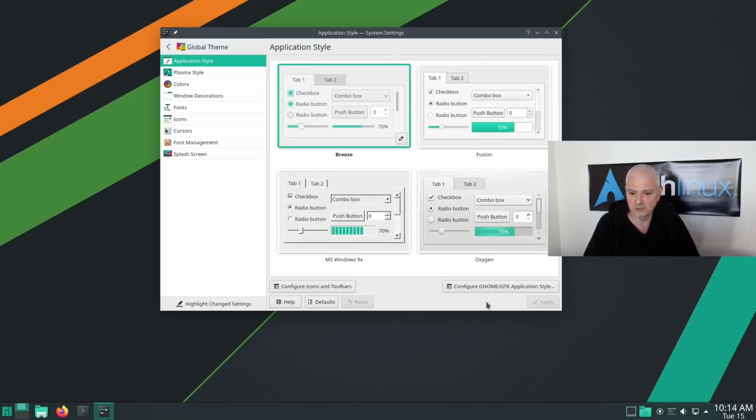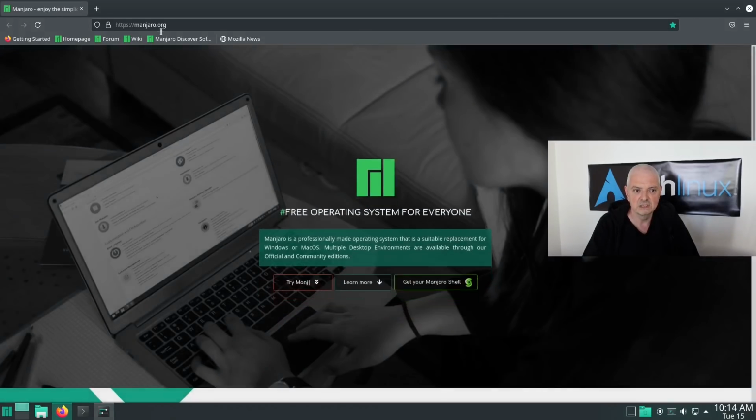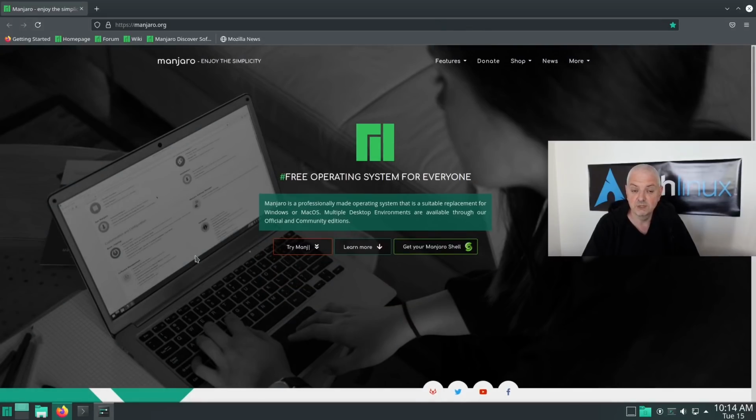But you can see here on the bottom, we also have Configure GNOME GTK Application Style. So when we click here, that means that we are basically going to tell KDE to use a specific theme for applications using GTK, for example, like Firefox. Now, right now, it's using the Breeze theme because it's selected by default, but I can change this. Let's go to Breeze Dark. And when I click Apply and I go to Firefox, you can see it's using now the Breeze Dark theme because we specified this in the application style in the settings.